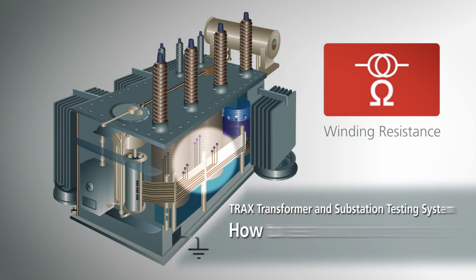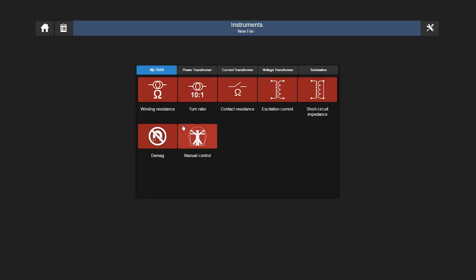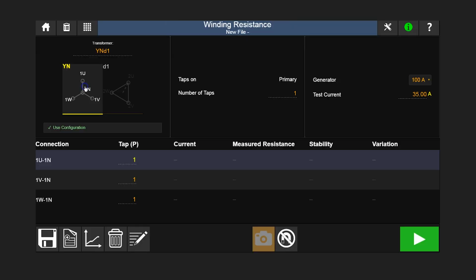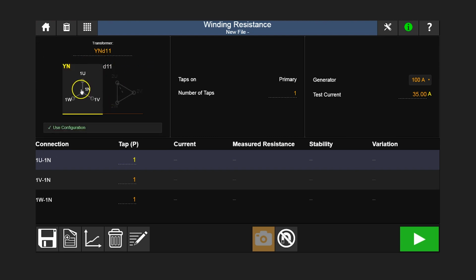This is a demonstration of how to perform a winding resistance test using TRAX. To begin, select the Winding Resistance app. After selecting the transformer configuration, we select to measure the HV windings.